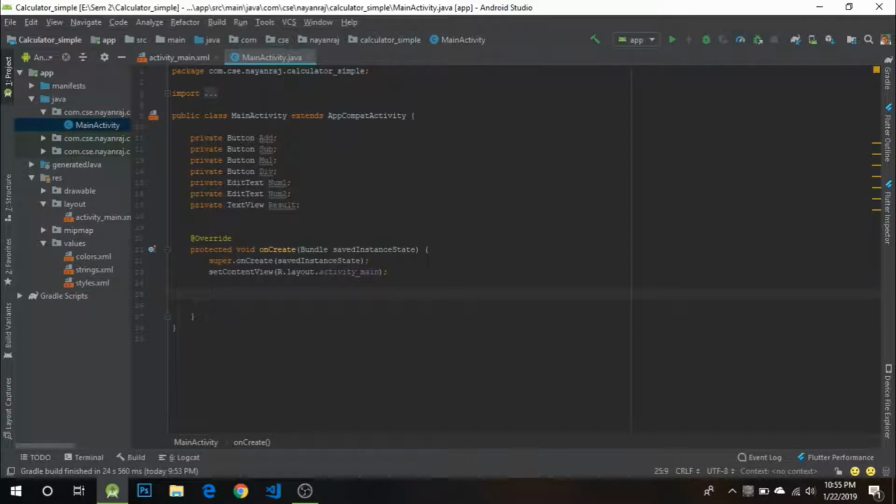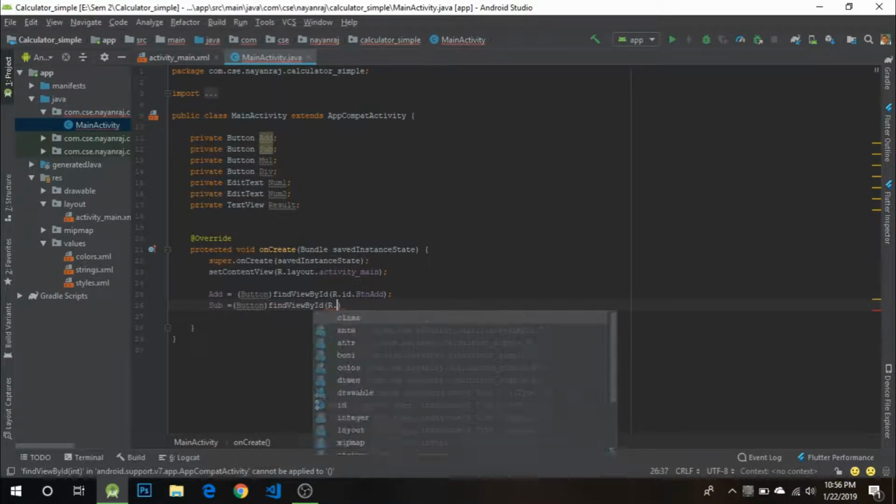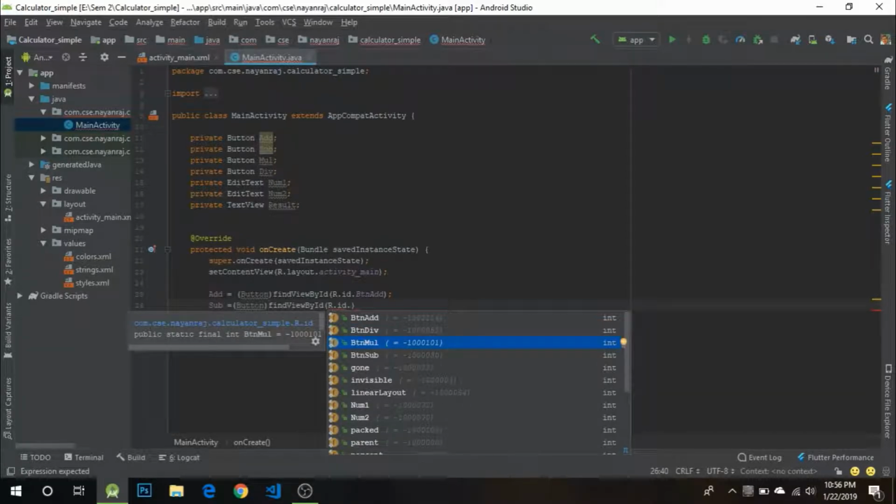Okay, we're done with everything, so come here and we'll give the find view by id, or I can say we can just link those files. So I will write add is equals to, which type is that, it's a button, and I will write find view by id, r dot id dot button add. I'll just click here like this and remove that. Sub is a form of what, a button, so I write button, find view by id, r dot id dot button sub.